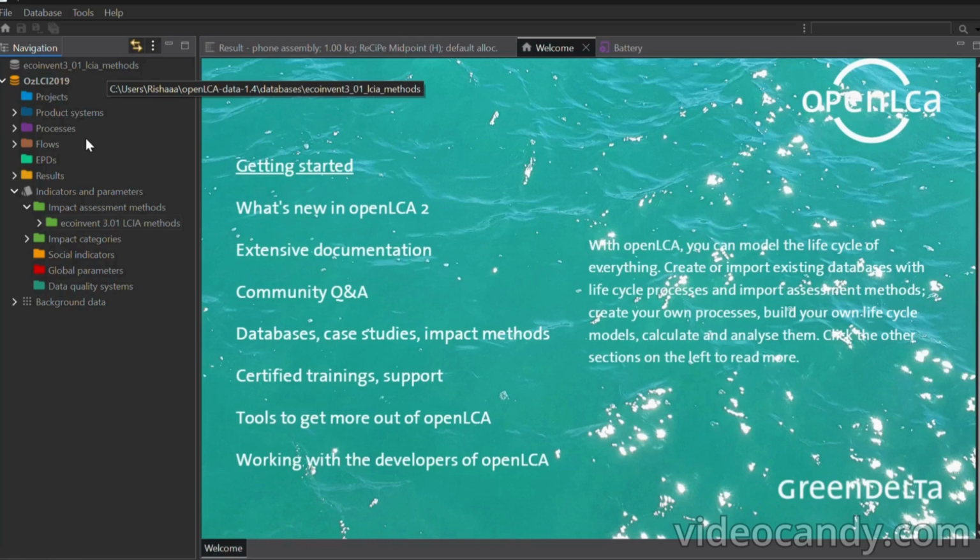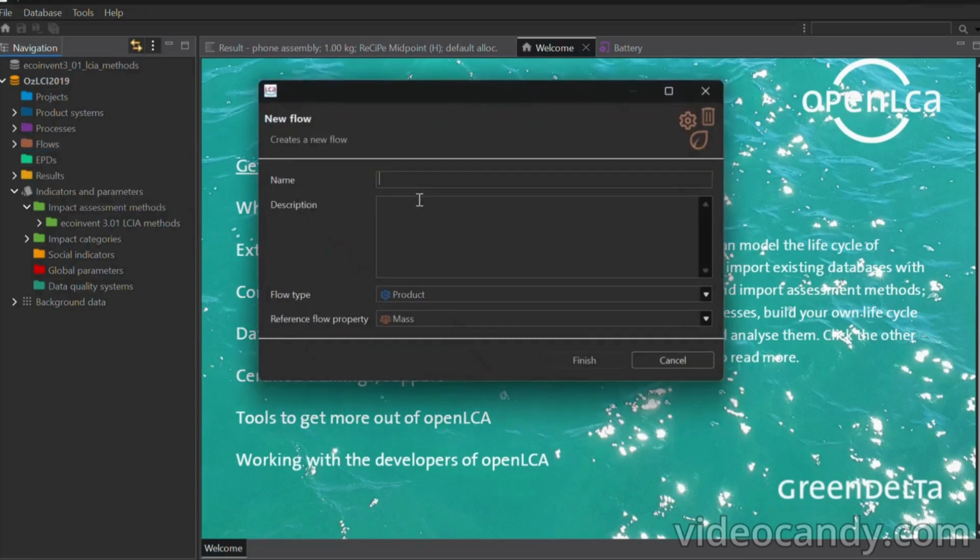Now we'll understand how an LCA is performed in OpenLCA. In OpenLCA, a flow represents something that enters or leaves a process. Each flow has a reference flow property, which is its unit, for example kg, kilowatt hour, or piece. Go to the flows folder, right click on it, and click on new flow to add all the flows that you want in the LCA.